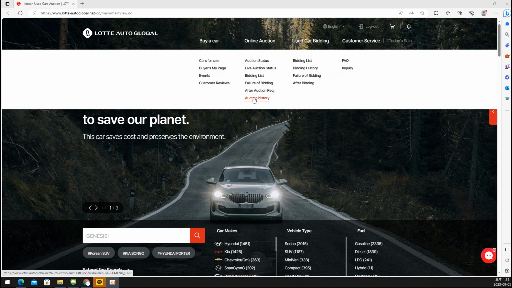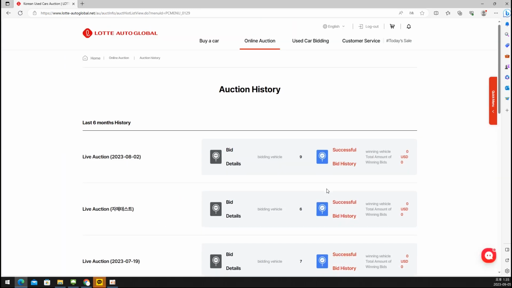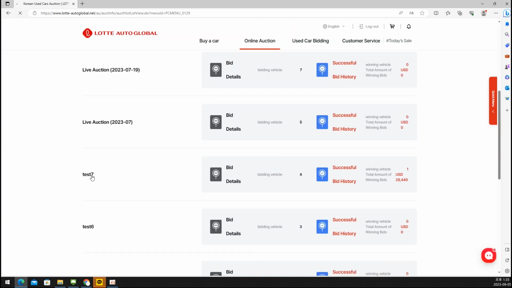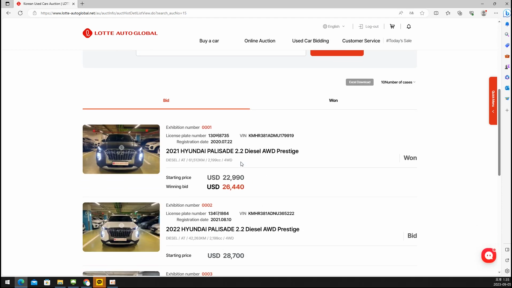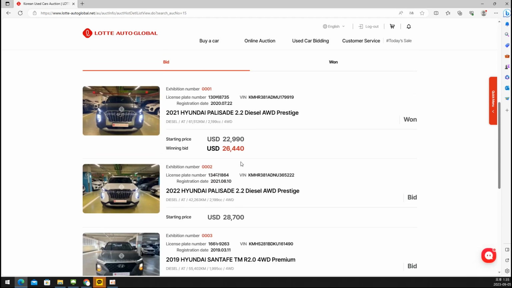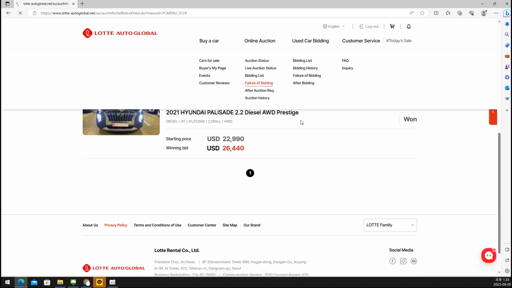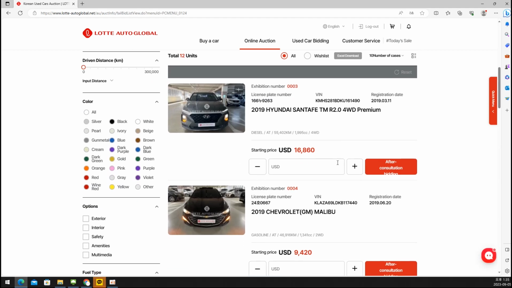Well then, shall we find the vehicle I won on the website? You can check the car you won by going to the auction history on the website. I won the Palisade for $26,440. This price does not include the ocean freight charges.